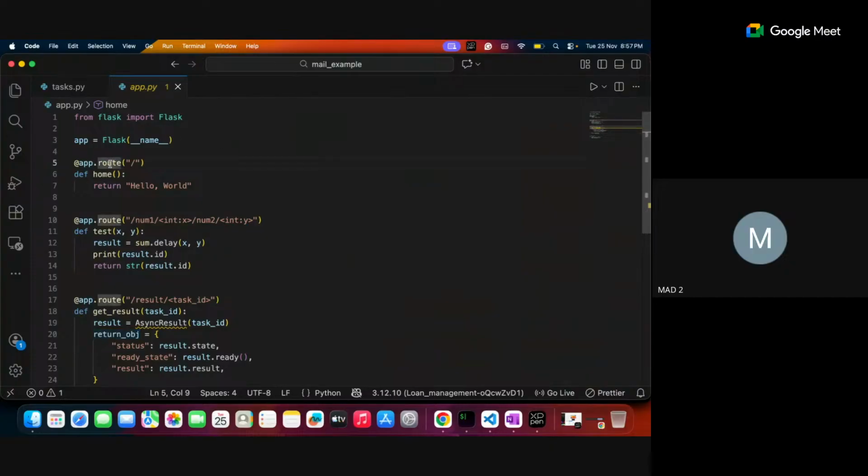Yes, the same thing I did. So first, home is hello world. Whenever you hit the base URL, localhost on port 5000, you get hello world, right? And then the second route I created, you can check, has number one, X, as a parameter, an integer, and number two, Y, as a parameter, also an integer.